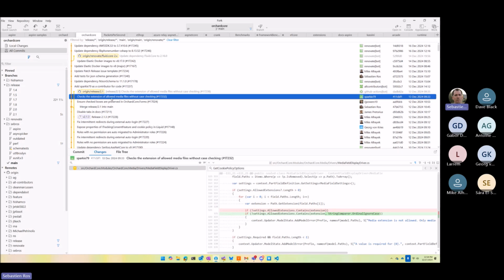Checks the extension of media files without case checking. Okay. Makes sense. Yeah, I mean, probably we store them in lowercase, and then someone locally has files in uppercase. It's actually only in the media field if you set different settings in the media field. It's not in the gallery in the media library app. Okay.